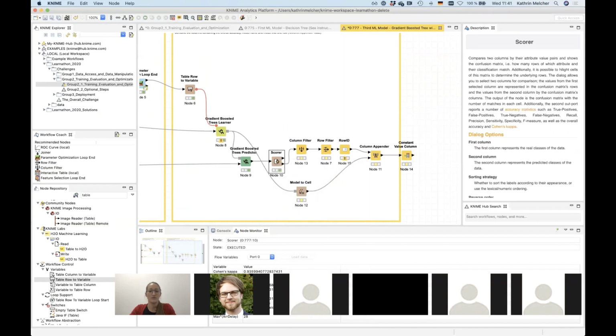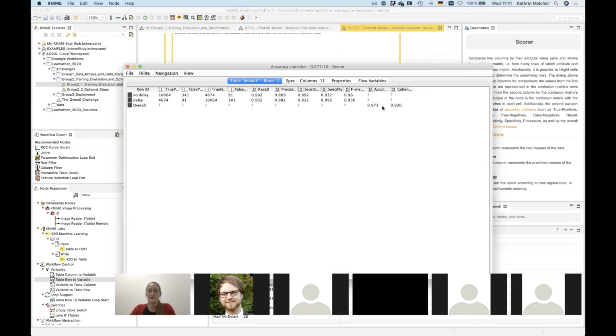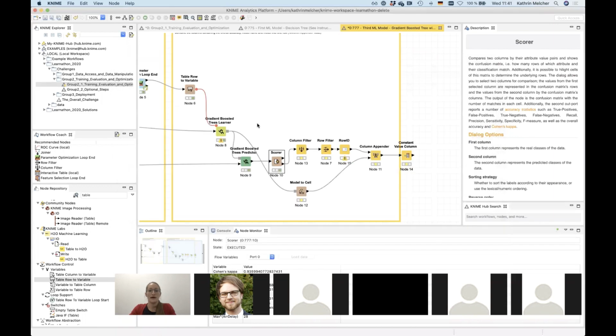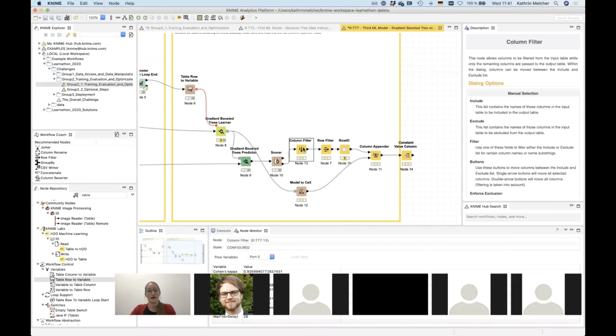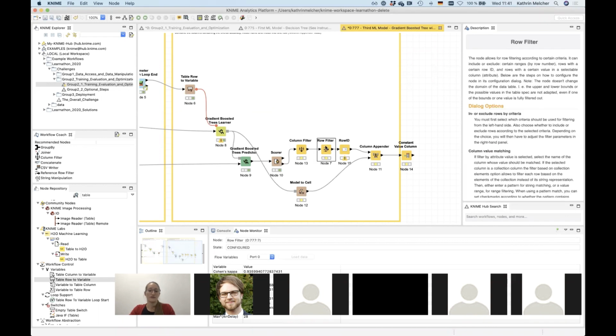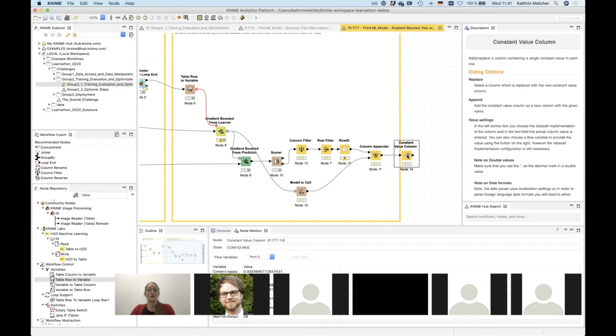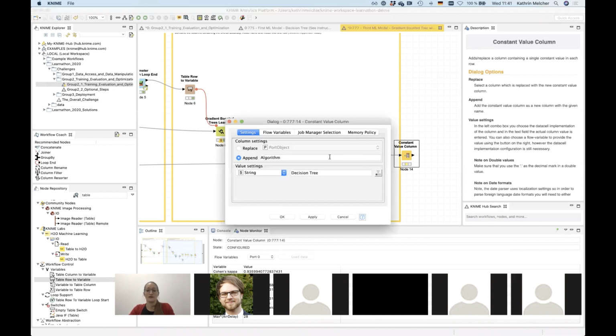Remember what we do here. If I check the output table of the scorer node, we have a table with the accuracy information. And we now use the column filter node to extract only the column accuracy, and then the row filter node to delete all the rows with missing values. We unify our row ID, we append the accuracy information with the model, and then we create one new column where the constant value is now, of course, not decision tree, but gradient boosted.